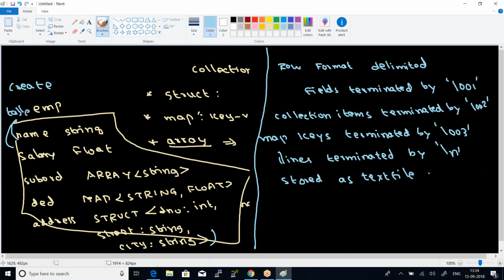In our previous example, we have used fields terminated by one field and another field, being a comma separated format or tab separated format. In that case, for fields terminated by, we specified the comma, but these are all the default terminators. Fields need to be terminated by 001. Collection items need to be terminated by 002. In the map, the key and value pair need to be terminated by 003. This is what Hive is representing.